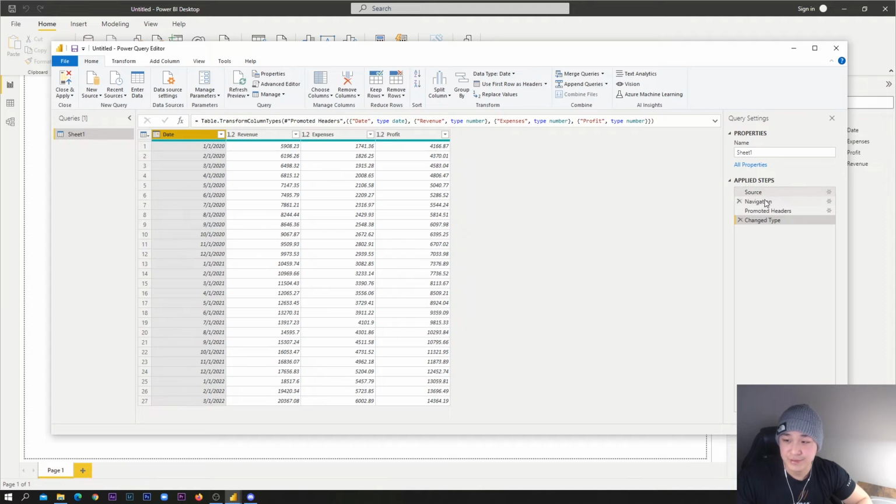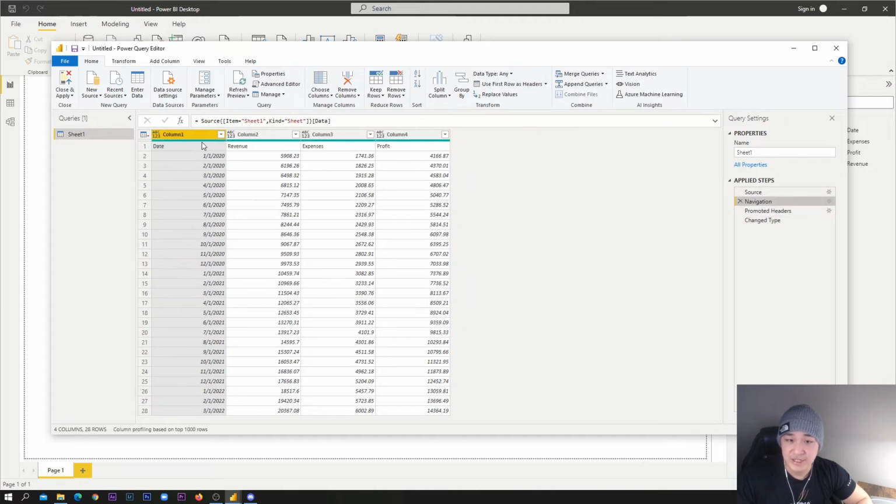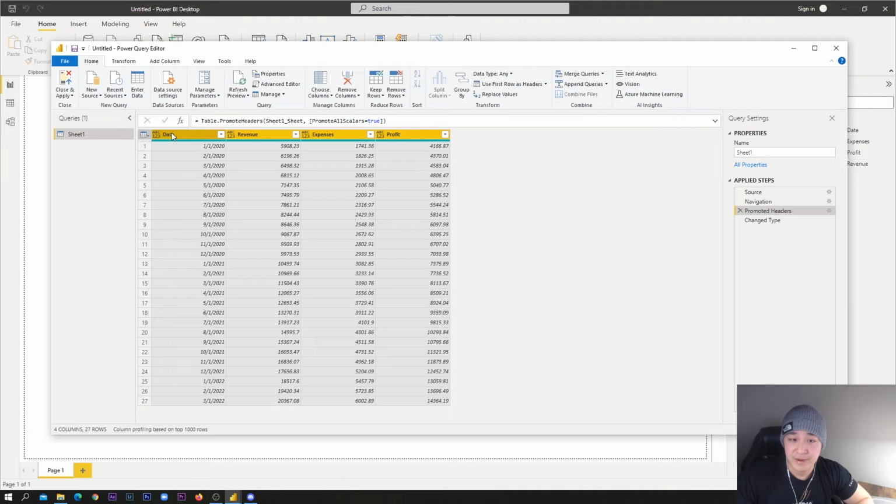So you'll be at the source navigation, and you see how the first row is still column headers, but it doesn't know that. So we do the promote headers right here. You just select all these, and then you select the promote headers button, which is use first row as headers, right there. You just click that, and then it adds this step right here. So you see that first row moved up to the header.